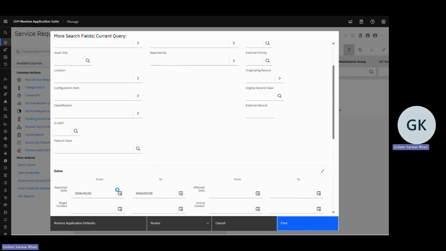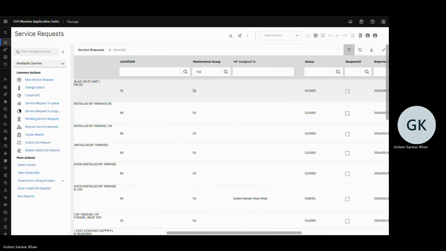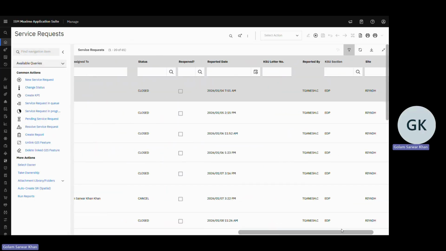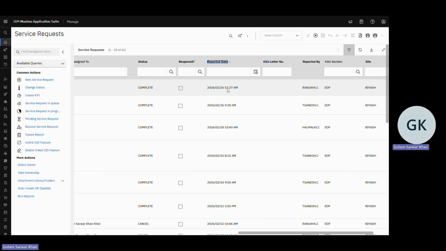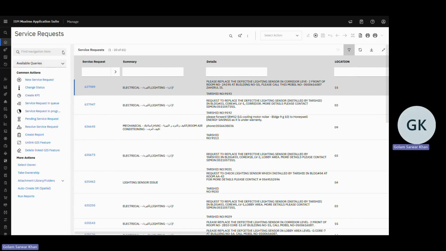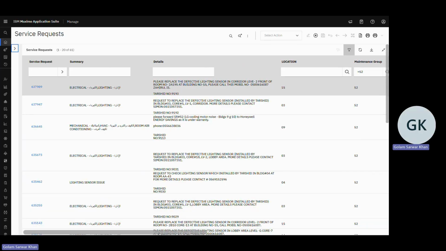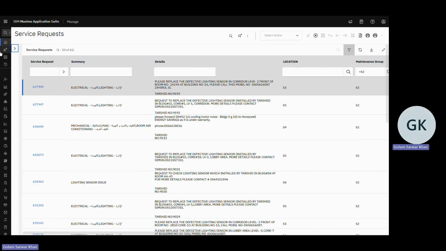We will click find. The records will appear here. See, this is for group 52 and these dates, from January up to February. All records for this group appear here. This record you can download from here, or you can print also. In the next video, I will show how to print the record.